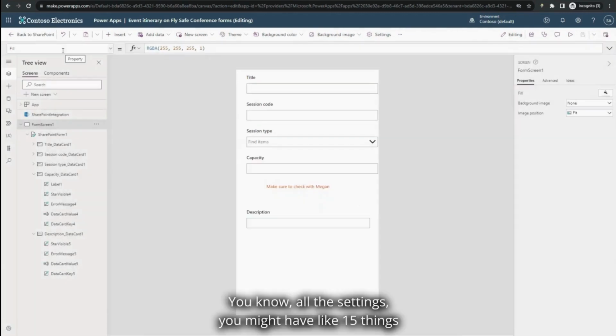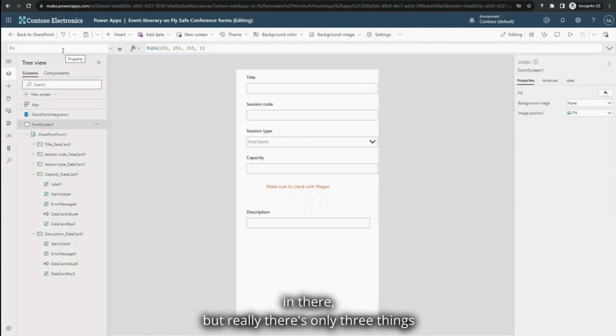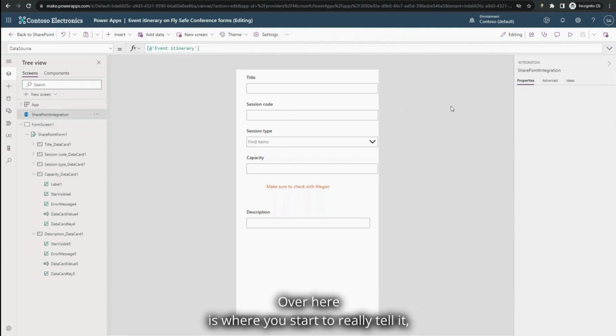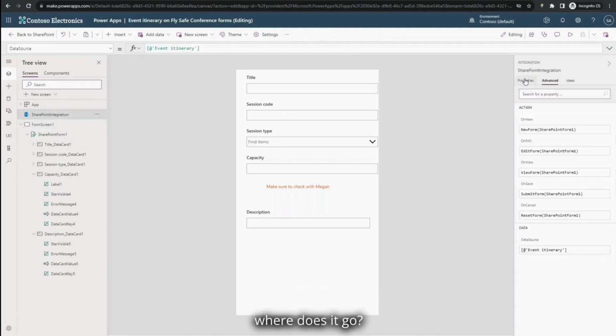In all the settings, you might have like 15 things in there, but really there's only 3 things you want to collect from the very beginning. And then later on, depending on approval rules and other data collections, it gets added. So this is where you can start to do those sorts of things. So you can actually create here just as form screen 1. Over here is where you start to really tell it, where does it go?